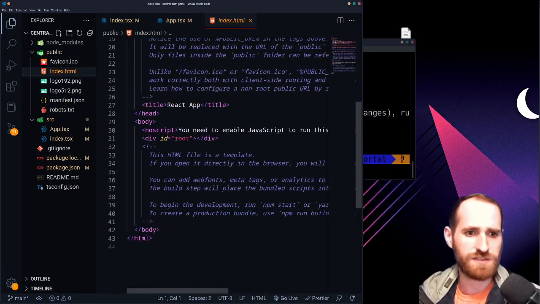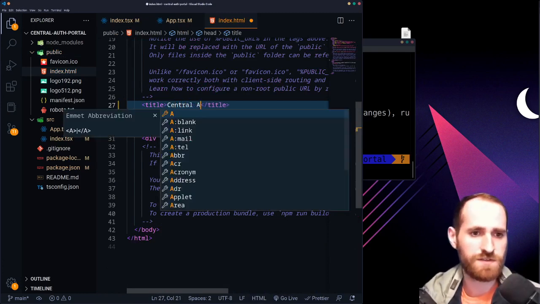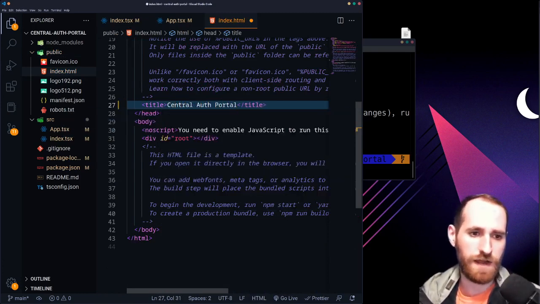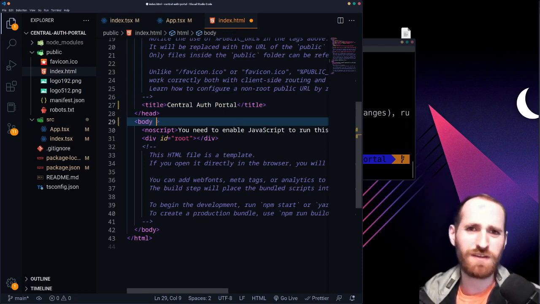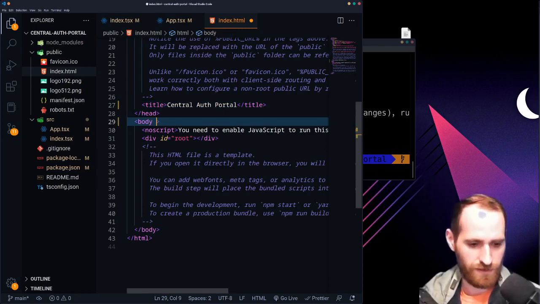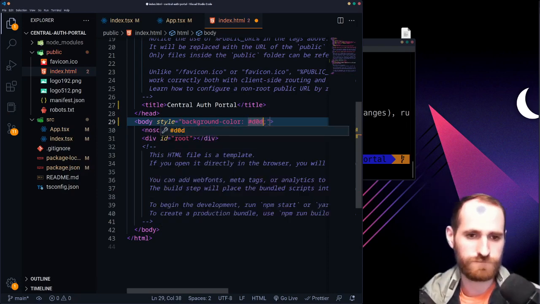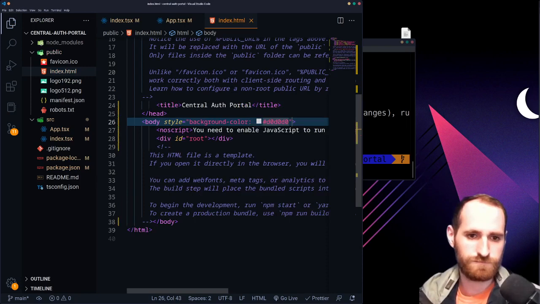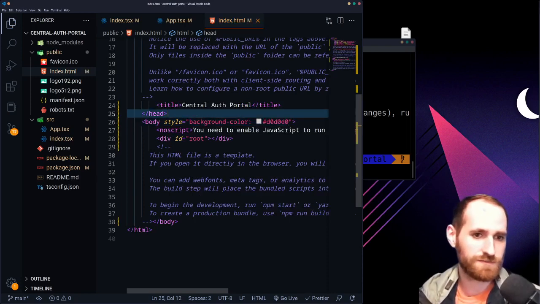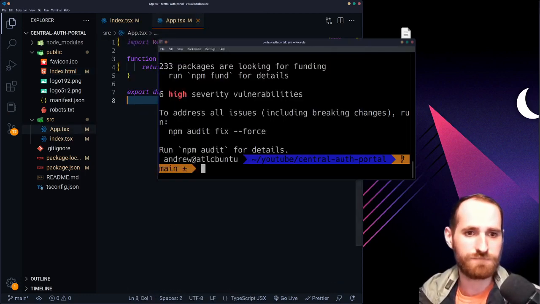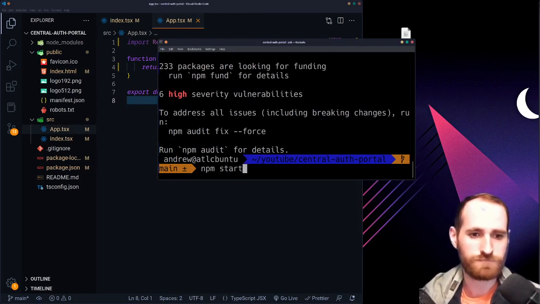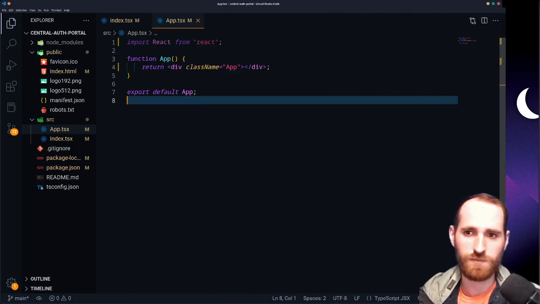We'll go to the index.html here and say central auth portal. We'll make a little title of our own. For the body, I don't really like Bootstrap's bg-light. It's a little too light for my taste, so I'm going to make a slightly darker background here. I like #dodododo as a hex color for backgrounds. It's a nice little grayish color. Let's get our server up and running, and then we'll start making some changes.